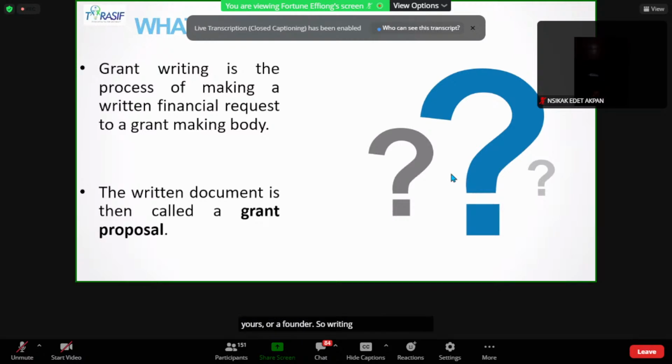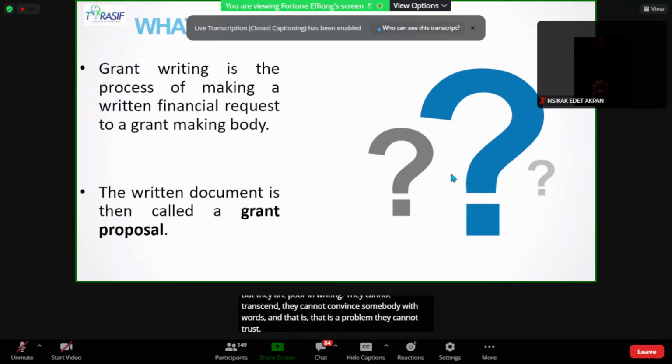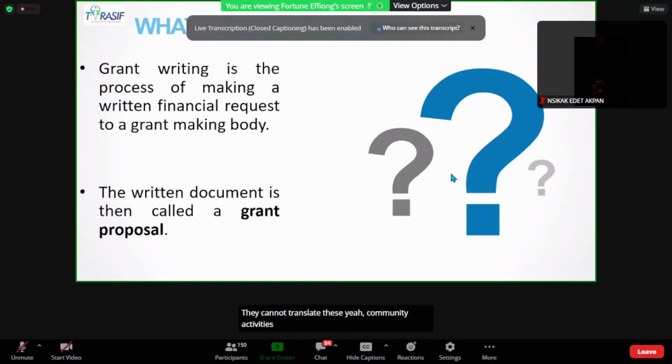So writing is an essential 21st century skill. I have seen so many people have brilliant ideas. I mean, they are doing lots and lots of amazing projects, amazing community services, but they are poor in writing. They cannot convince somebody with words, and that is a problem. They cannot translate these community activities into very convincing proposals, right? So you have to develop your writing skills.